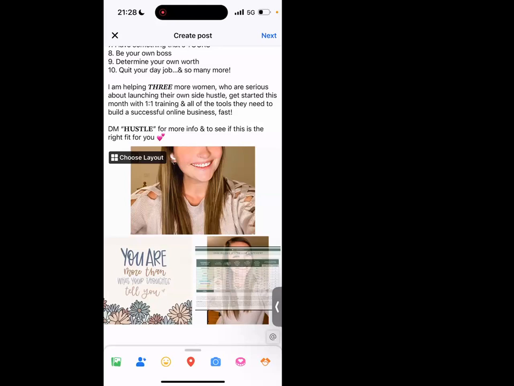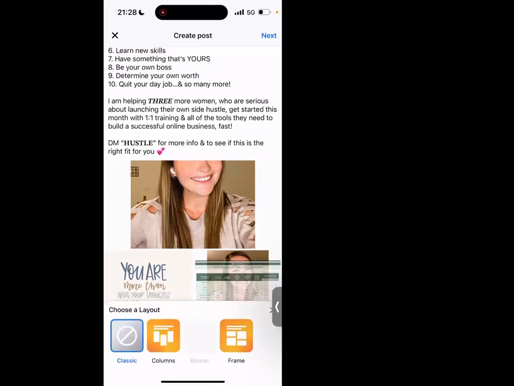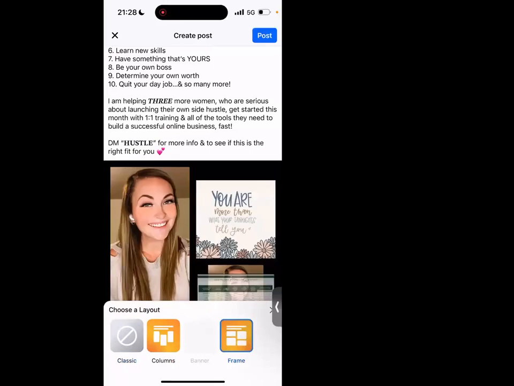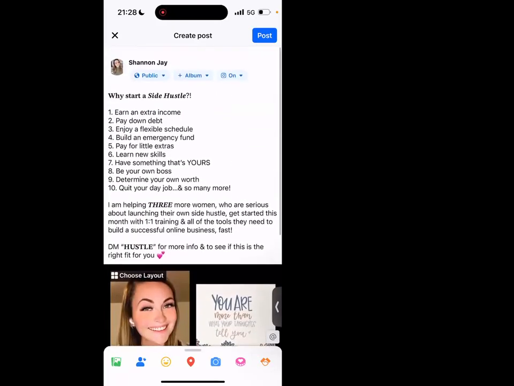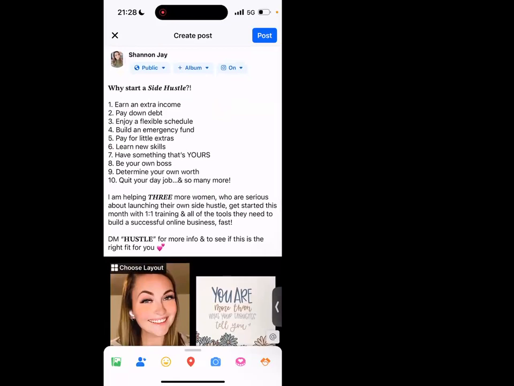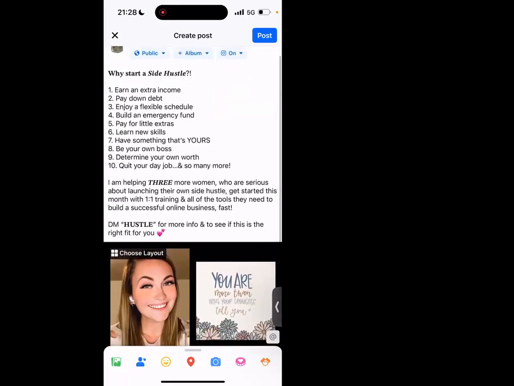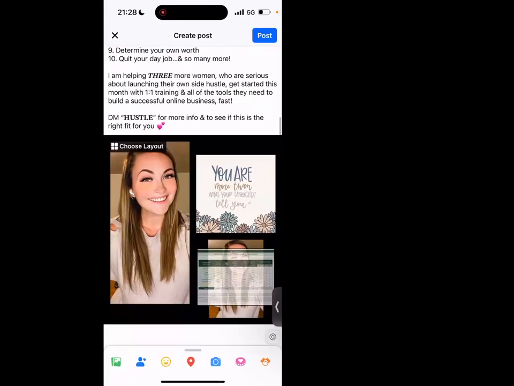But there is a little button here that says choose layout. So if we click frame, look how much better that looks. You get my whole body. That is the biggest picture now. And then it kind of squares the other two photos and it just looks so much nicer. So much nicer. I do also have posting to Instagram on, which is again why I make these photos square.